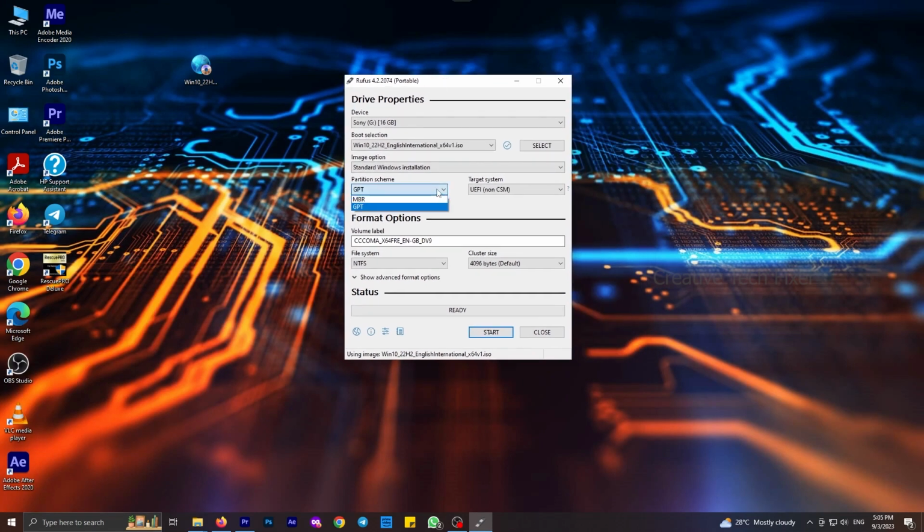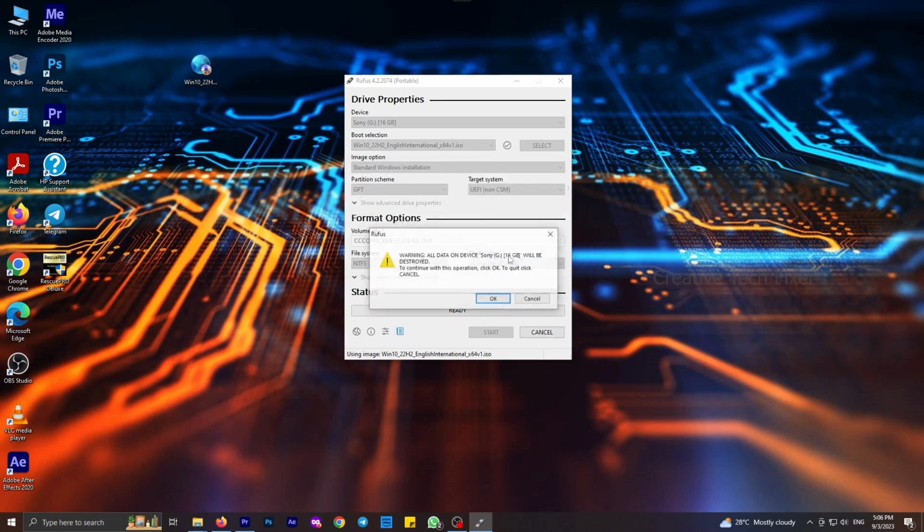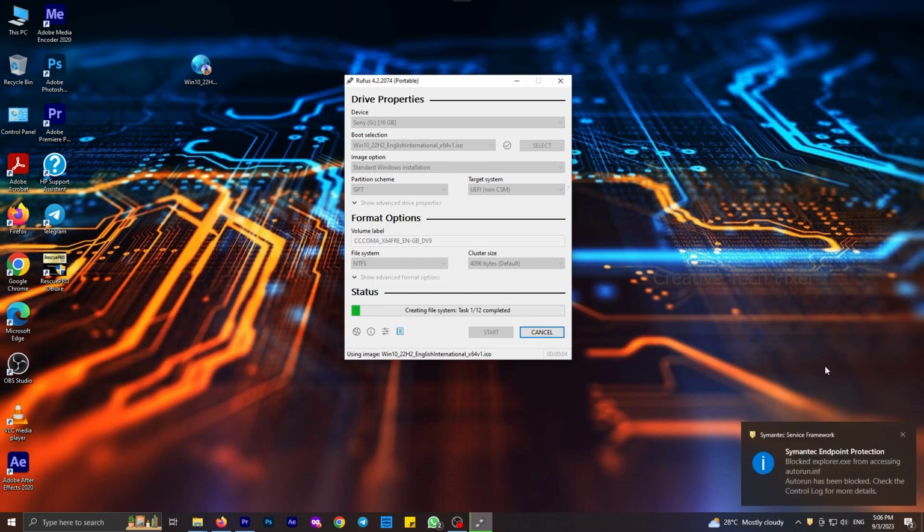Select the partition scheme: GPT for the latest UEFI and MBR for old BIOS. The remaining fields are default, don't change any value. Click on the Start button to begin the burn process. It will take 10 to 15 minutes to complete the process.